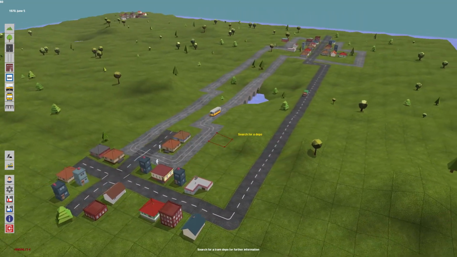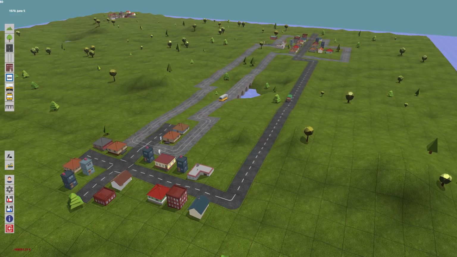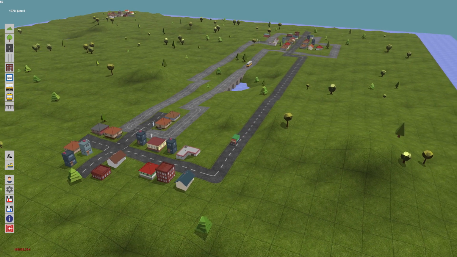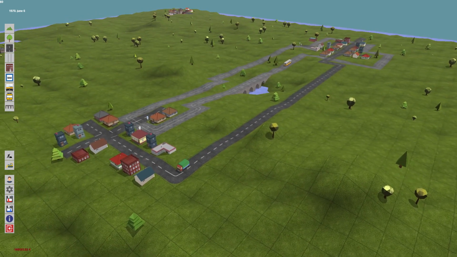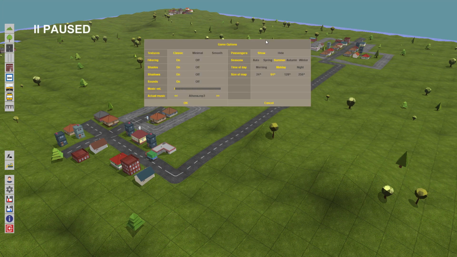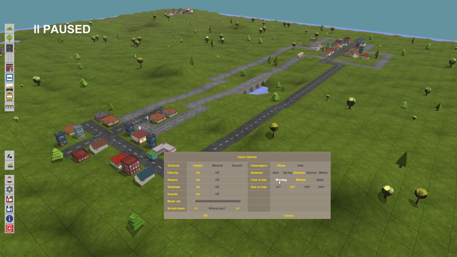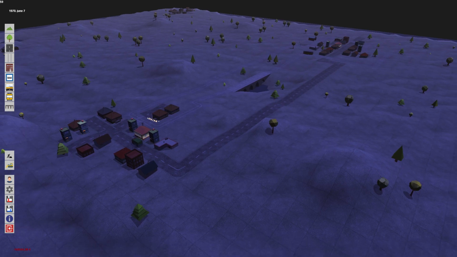So this is my little game. I think it looks great. I hope you like this episode. So of course there are a lot of things to fix and a lot of bugs to fix, and I always love to see how this looks at night, and we can do it. Game options, and let's select for example winter and night. Cool.